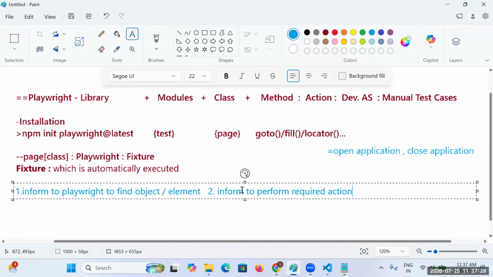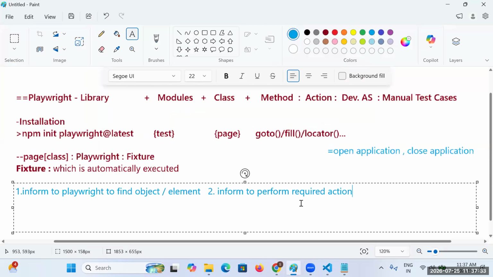So what exactly is the required action to be performed? That is what you need to understand. Let's see that. Now, how can we inform Playwright to find that particular object?